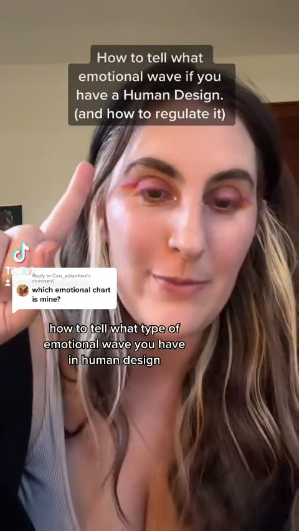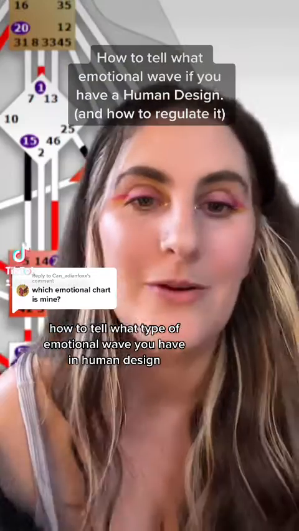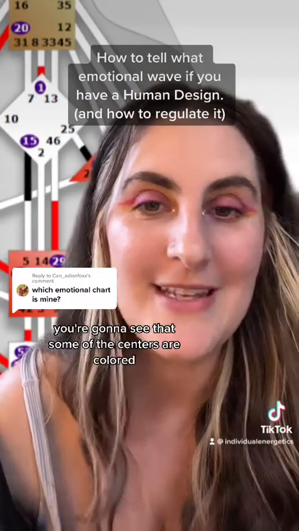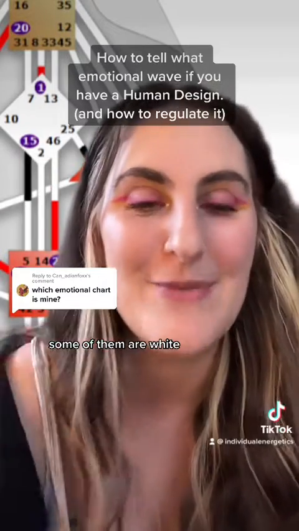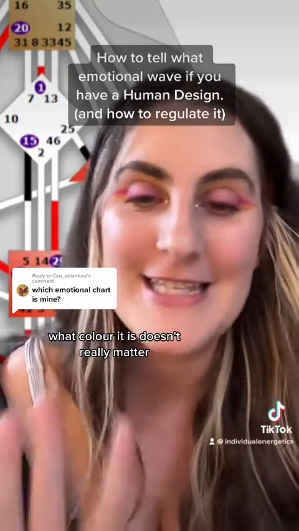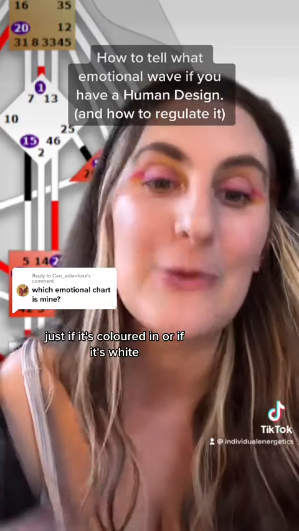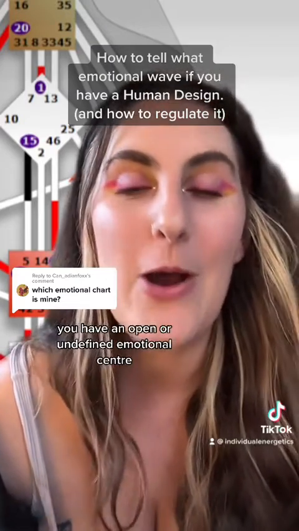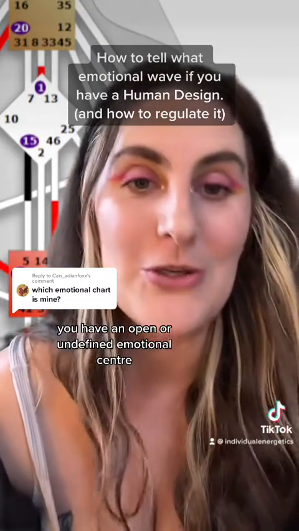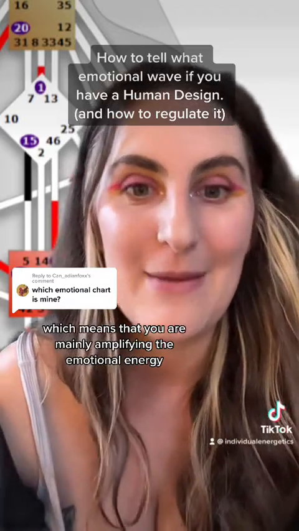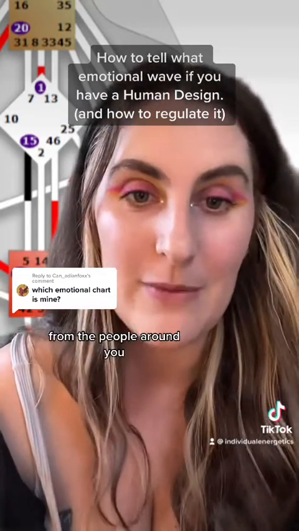How to tell what type of emotional wave you have in Human Design. When you pull your Human Design chart, you're going to see that some of the centers are colored, some of them are white. What color it is doesn't really matter, just if it's colored in or if it's white. If it's white, you have an open or undefined emotional center, which means that you are mainly amplifying the emotional energy from the people around you.